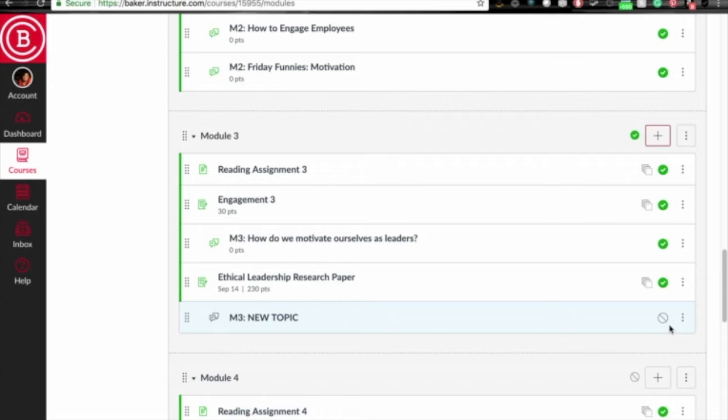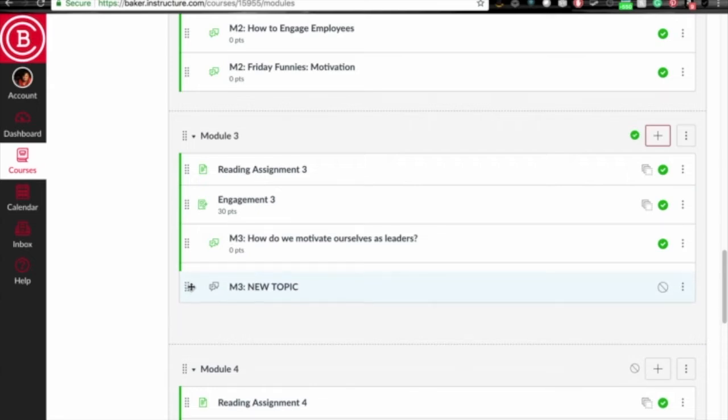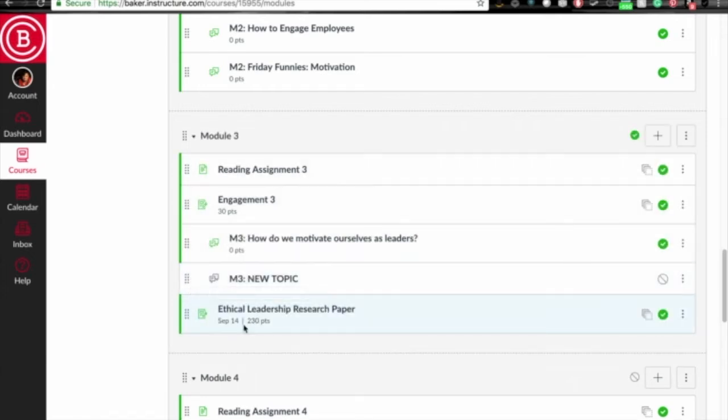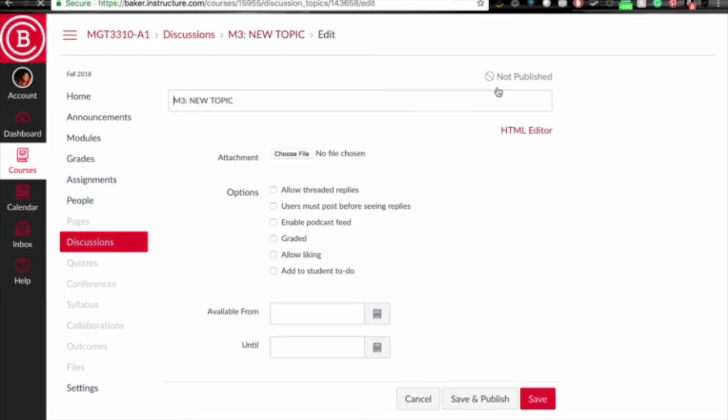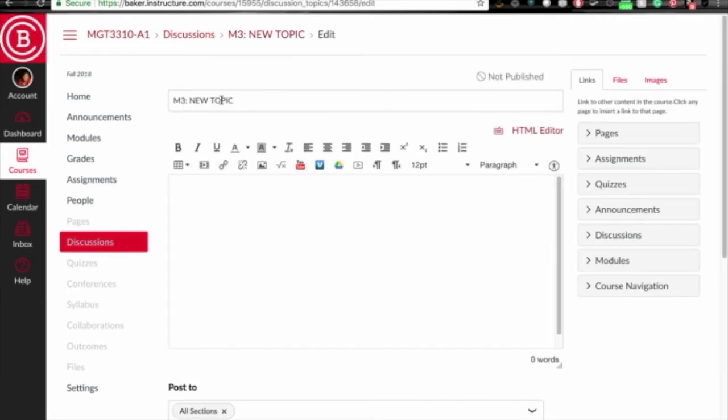Now you notice it's not yet published, so we can still edit it. I'm going to move it up above the ethical leadership research paper, and I'm going to click here so we can edit this new topic. So here's where you can put a different subject if you like. Here's where you enter your text to start a new discussion or post an activity or whatever it is that you're going to do.